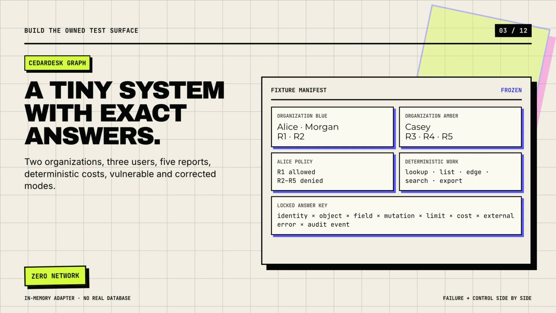We keep vulnerable and corrected configurations side by side. The point is not to teach one framework switch. The point is to prove the same security outcomes regardless of which GraphQL library, router, or gateway a project uses.